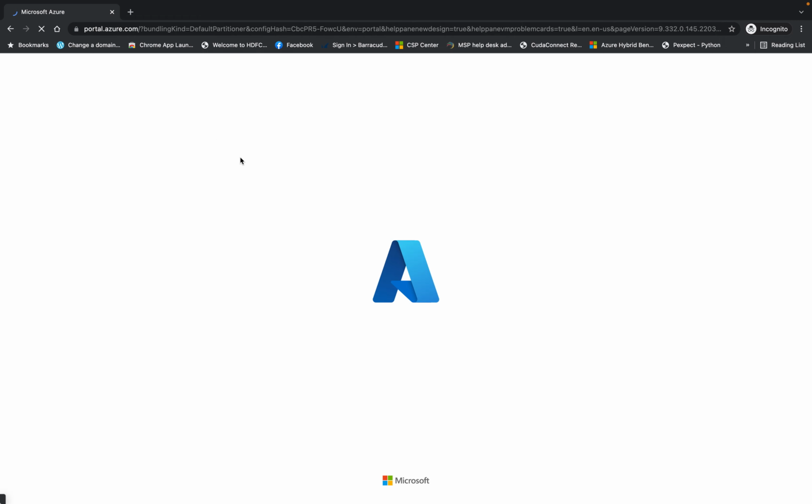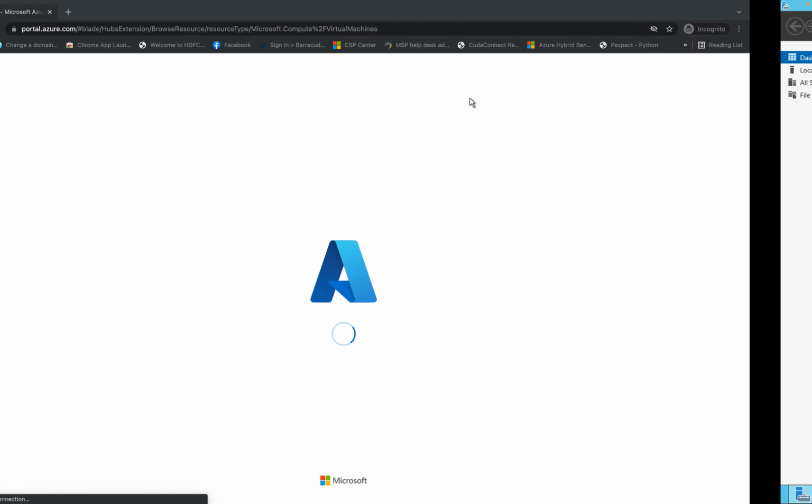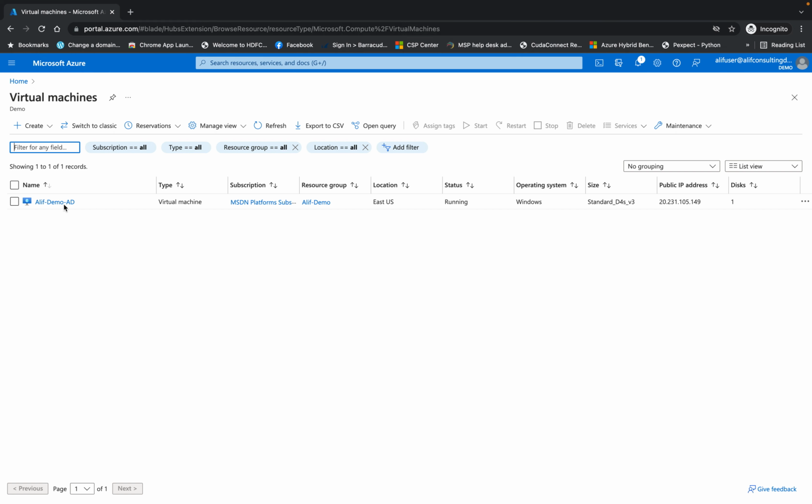So let me refresh my page. I do have one virtual machine here, but let me show you. This is running on the Azure portal, right? You will see there is a virtual machine deployed with the name Alif demo AD. I am using this virtual machine to deploy the Active Directory domain services.